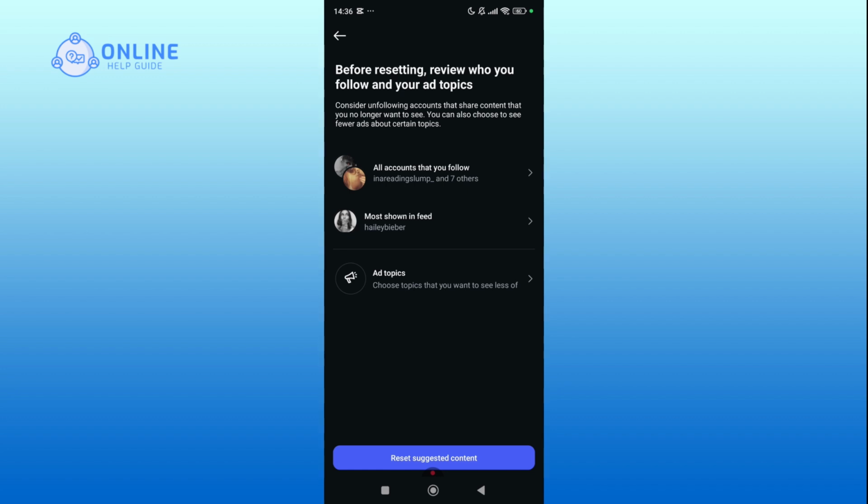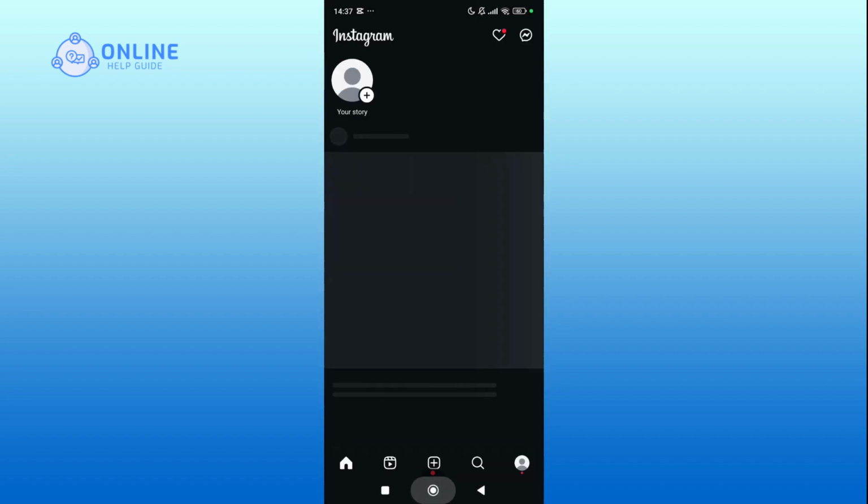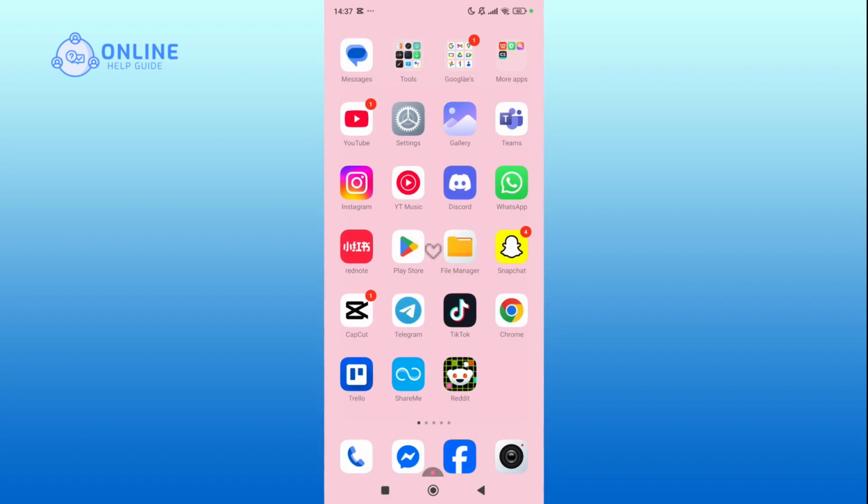Finally, at the bottom, click on the Reset Suggested Content. A confirmation prompt will appear. Hit Reset Suggested Content again to confirm your action. That's all. This is how to reset algorithm on Instagram.